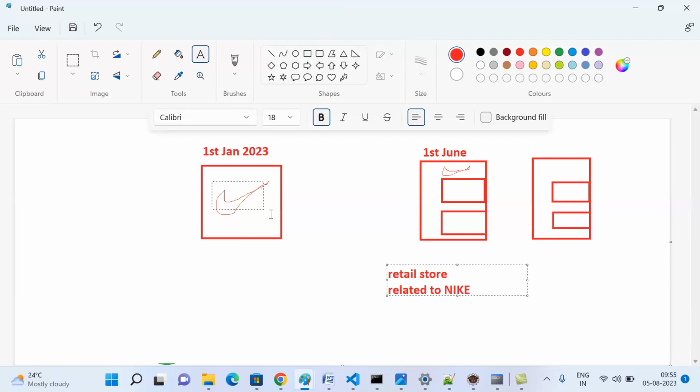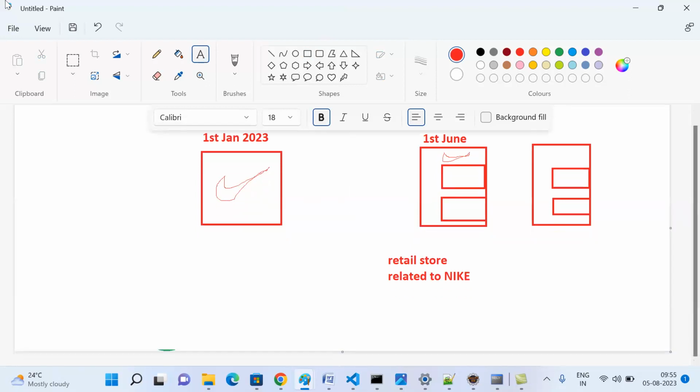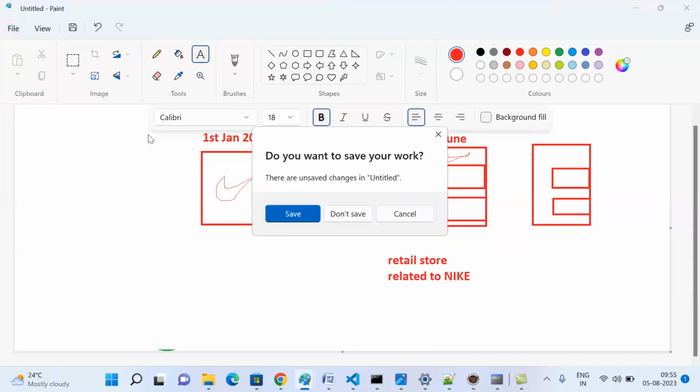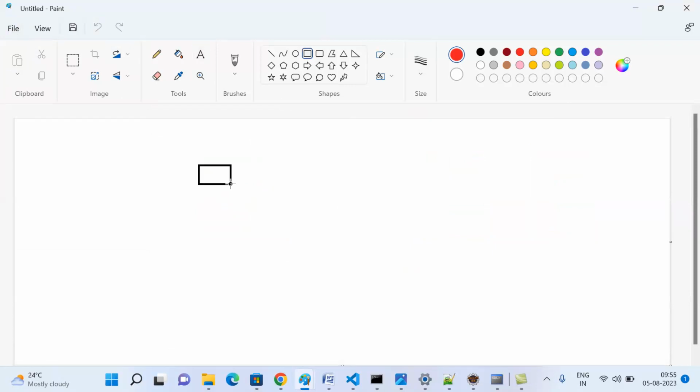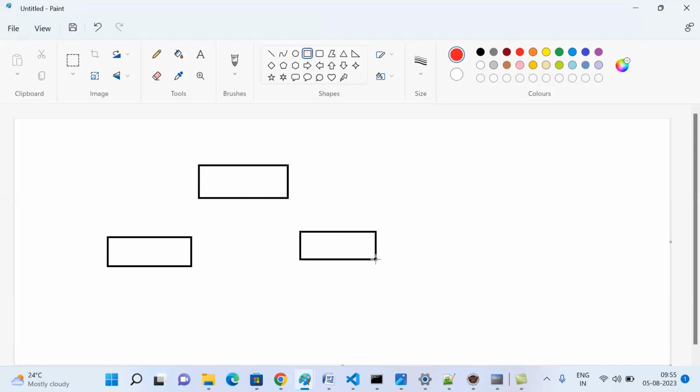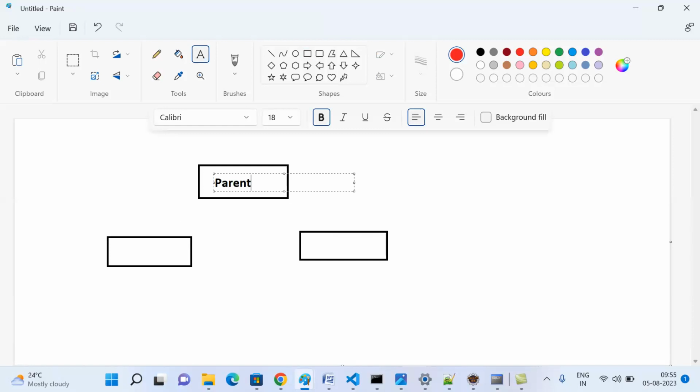Am I understood? So likewise, we have inheritance. What is one of the features of OOPS? Inheritance. So in that, what we have? We have parent class and child classes. So this is your parent, and a parent can have many children. So child 1, child 2.